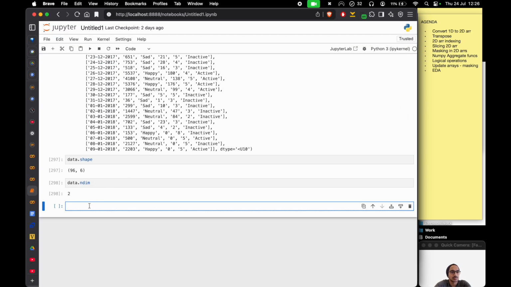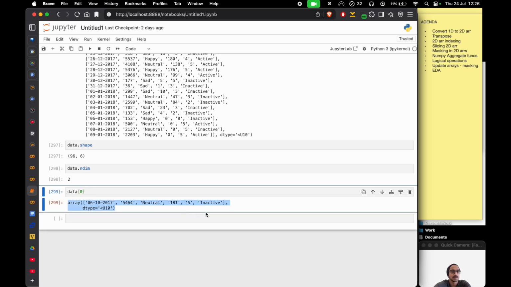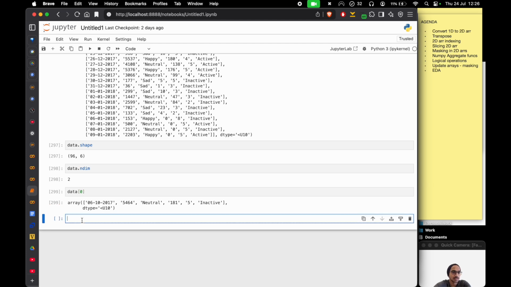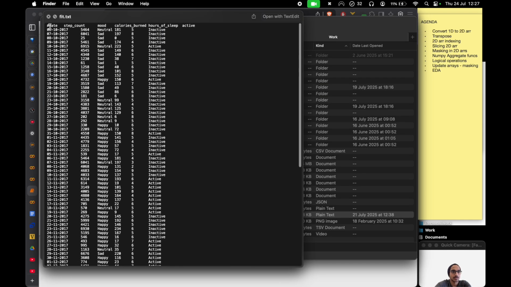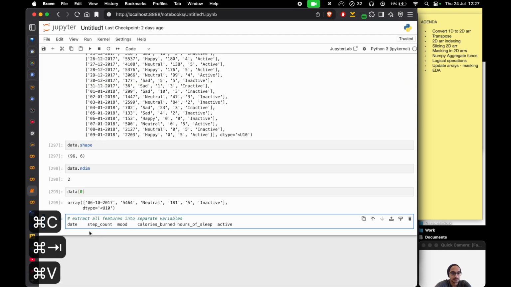So again, let's look at one of the records just for observation sake. This is one record, and we have 6 features. So let's extract all features. So what do we have? Date, step count, mood, calories burned, hours of sleep, active.